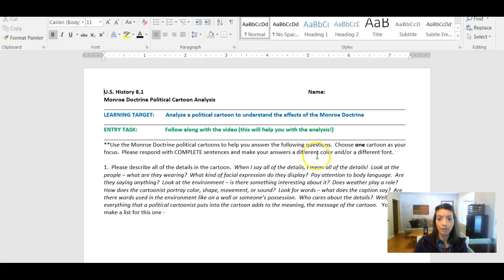Now, with everything that I want you to do, make sure that you're using a different color or a different font when you're responding to each of the 7 questions. All right, guys, this is your assignment on the Monroe Doctrine. You're using the reading, which is short, and the political cartoon to help you answer these questions right here.